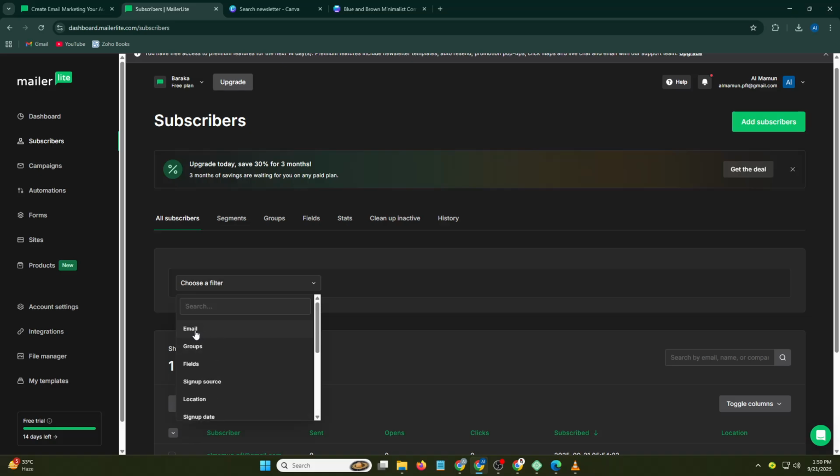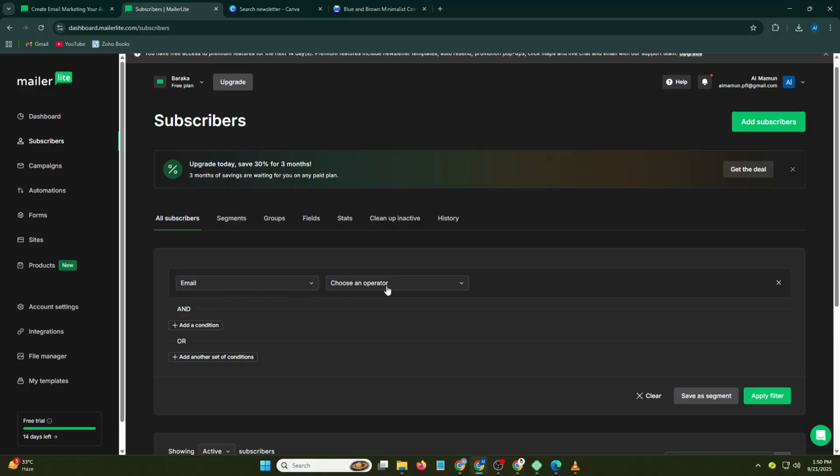Filter by email criteria. Let's focus on a powerful example, filtering by email. From the filter dropdown, select Email. Next, you'll be asked to choose an operator. For this tutorial, we'll pick Does Not Contain. This means we're excluding any subscribers whose email addresses include a certain word or phrase.